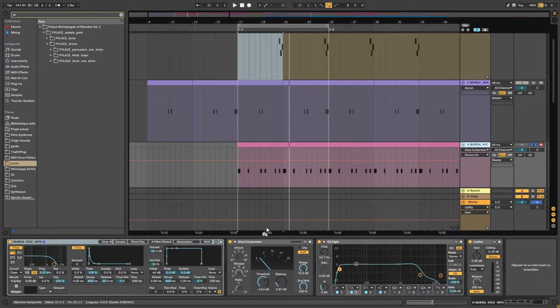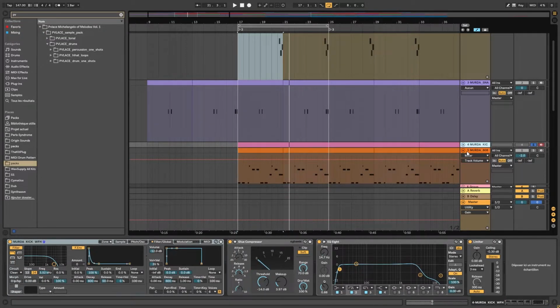Nothing crazy. I'm adding a little bit of glue compression with the soft clipping on to make it more distorted and more compressed, and some EQ8 at the end, and the limiter, to make sure we are not clipping or nothing crazy is going on.